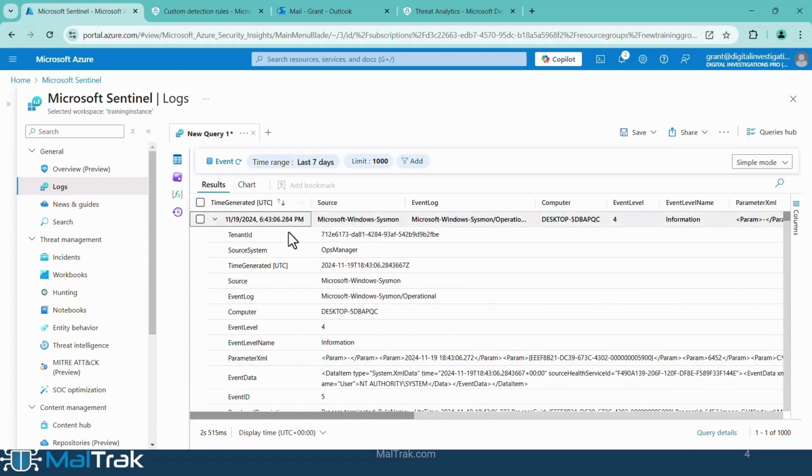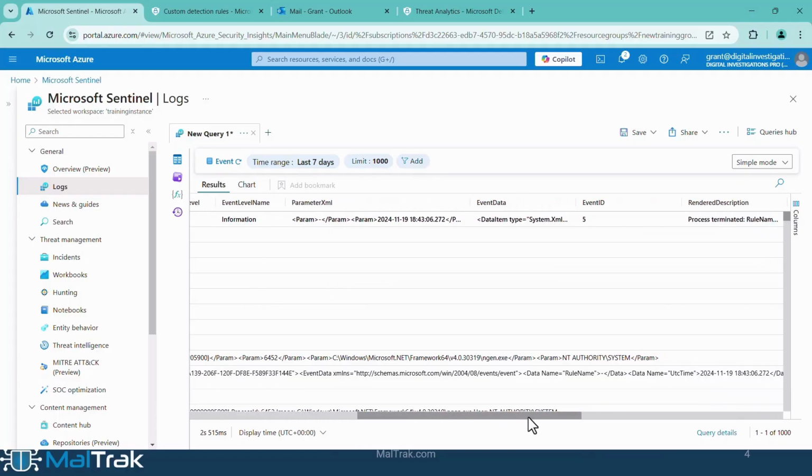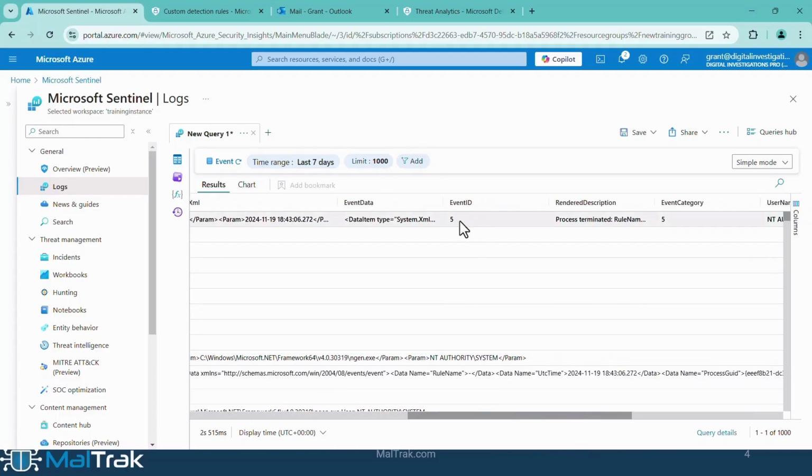And if you drill down, you can see that it's any event. So that's basically the event. It's got event level, and quite a few columns. There's event data, there's event ID. So this is the Sysmon event ID.